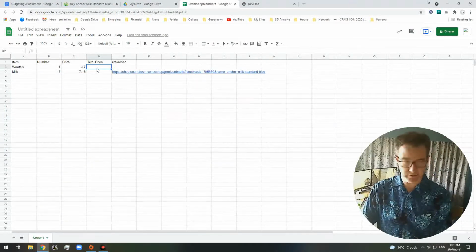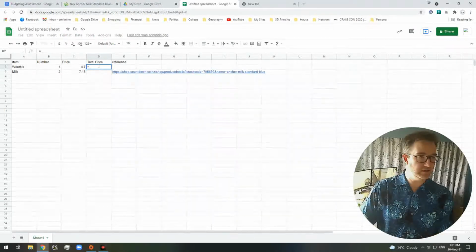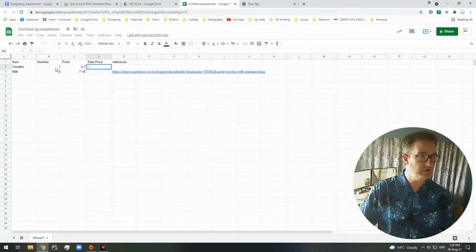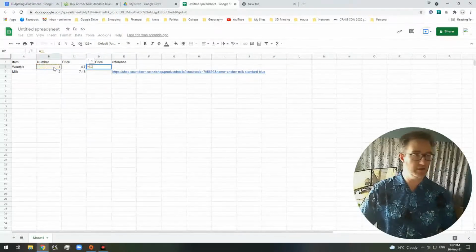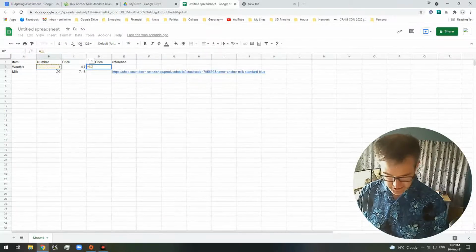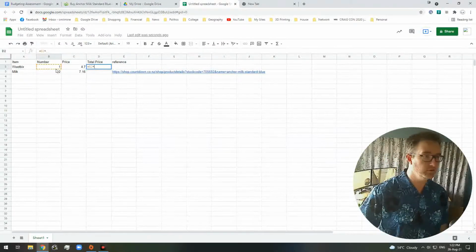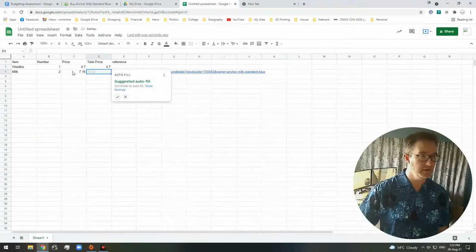The next thing to do is total it all up. So I'm going to press the equals key in this box here. And what I want to do is say this total price is going to be the number multiplied by, so I need to find the asterisk button on your keyboard, multiplied by the price. And then just press enter. And you can see it's worked it out for me.